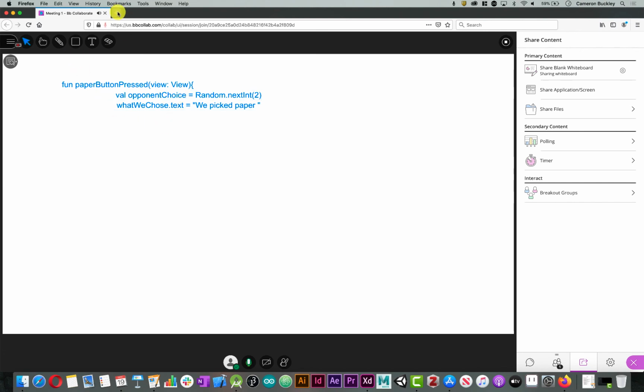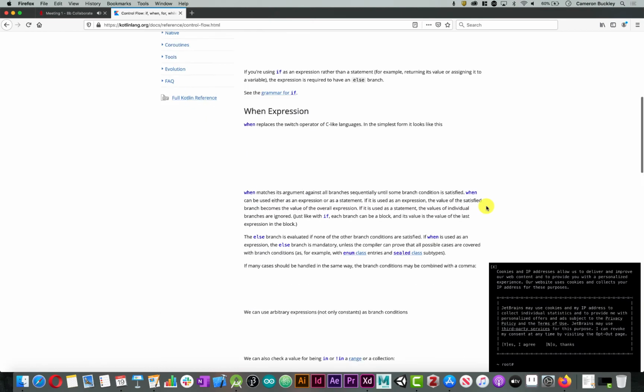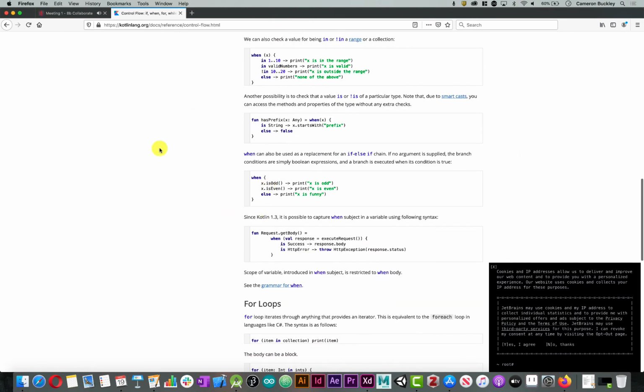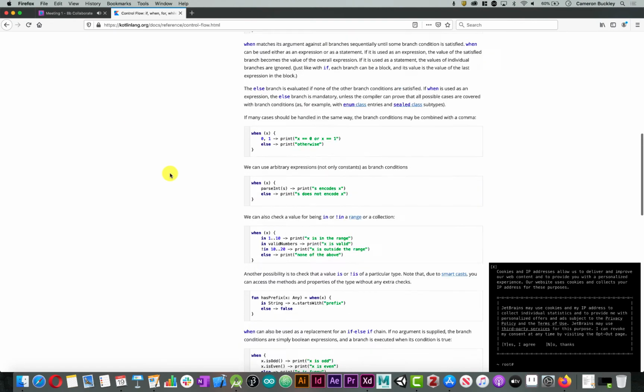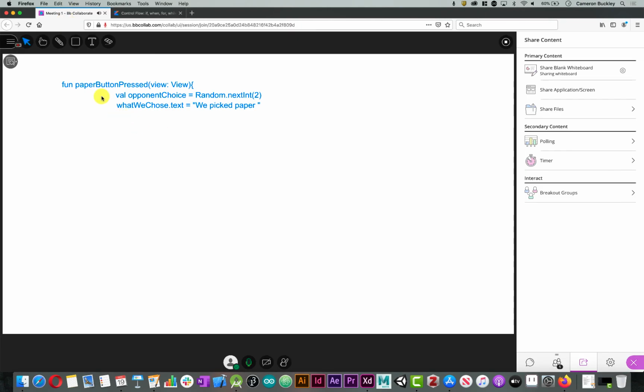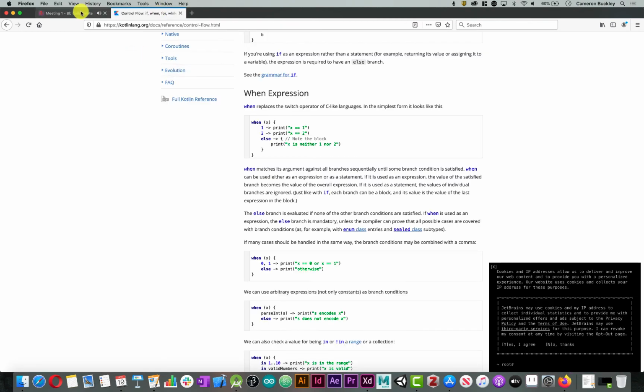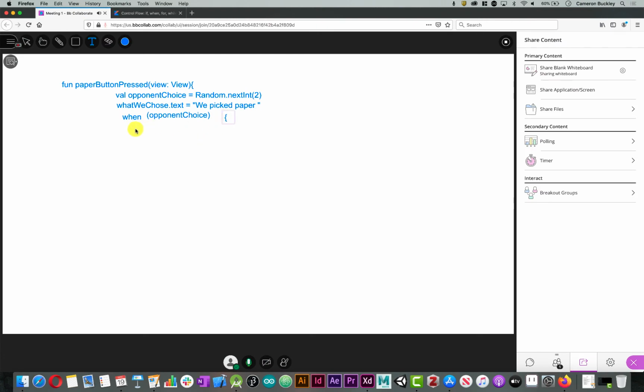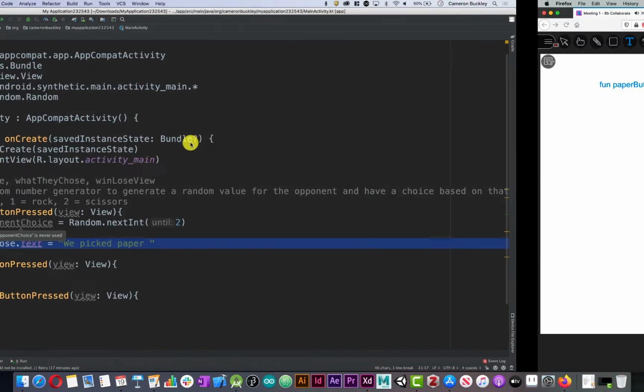So now we need to figure out what they chose. So if we look at that when statement, I don't know if you remember when statements in Kotlin, which is a really powerful element of Kotlin, basically we write it like this. We write when, and then in parentheses, we're going to write opponent choice, because that's the value that we're evaluating. So when the opponent choice, and then we write our little curly brace. So when they have chosen, and then do you remember we draw a little arrow from their choice? So we say when they chose 0, it equals, and what did we say? We said 0 would equal paper.